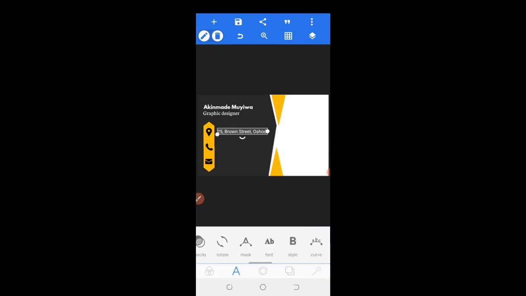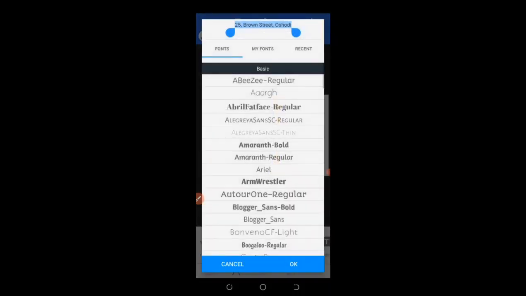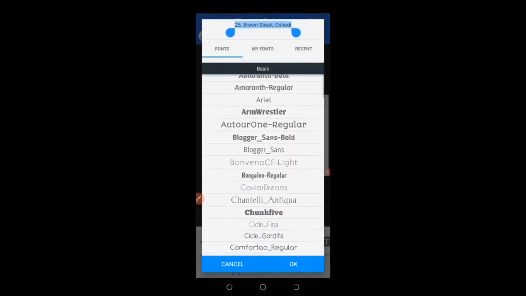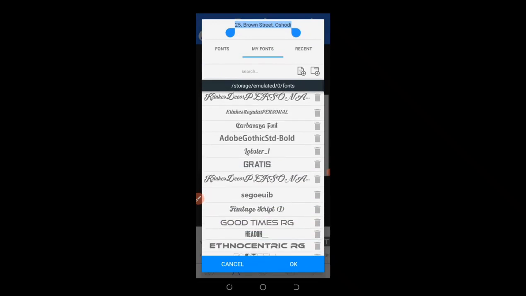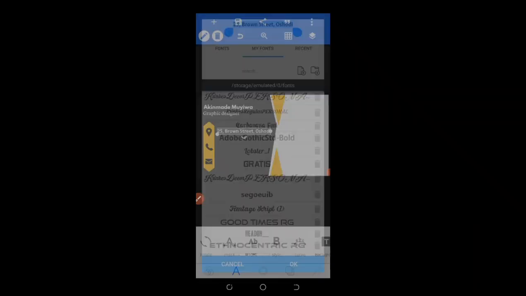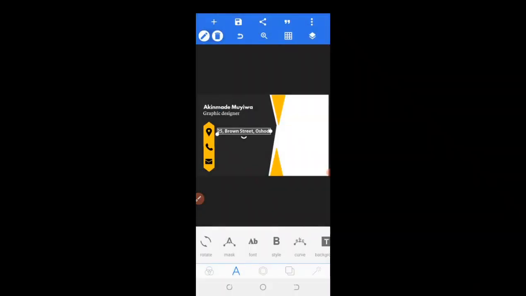Let me go back to fonts. So make use of, let me see my fonts. Let me see this. Okay, this is cool. Okay, so you can see. Let me bring it down a little bit. Bring it down. Okay, so what I'll do next is I will duplicate this, click on copy and edit.